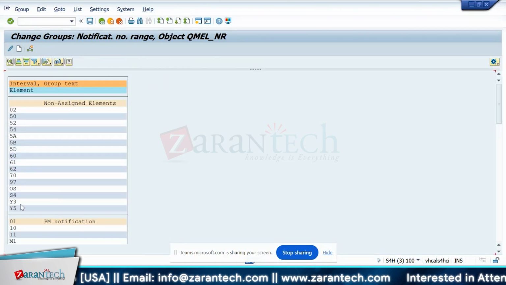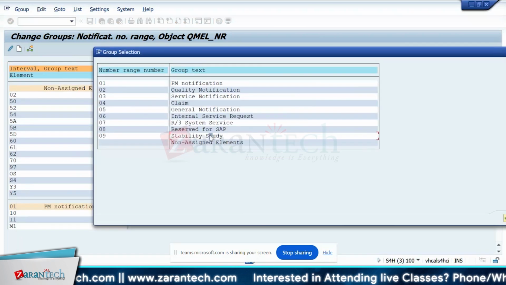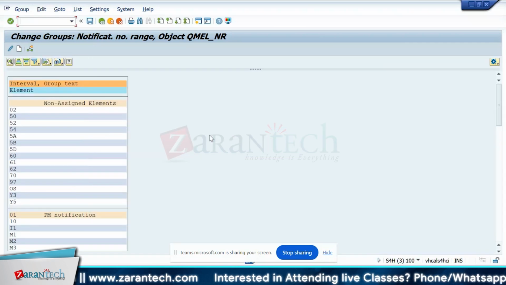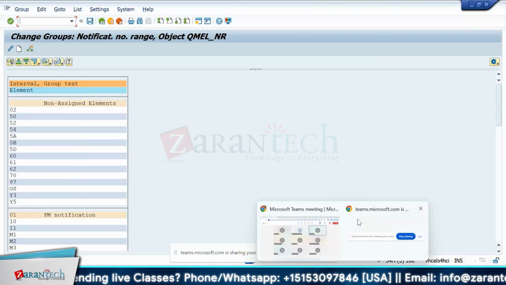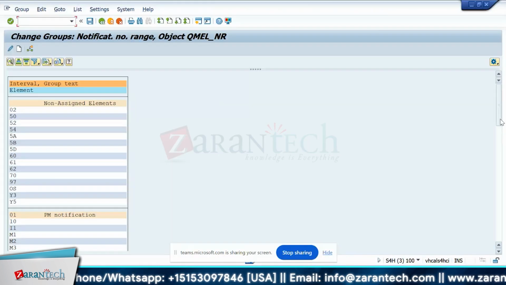Hence, you want to assign this service notification to which group? You want to assign it here? Okay, you can assign it here. It is just about the number range. If you double click, then fine, understood. This has nothing to do with anything else. It is just about the number range. Got it. So you get to know how we use the number range.